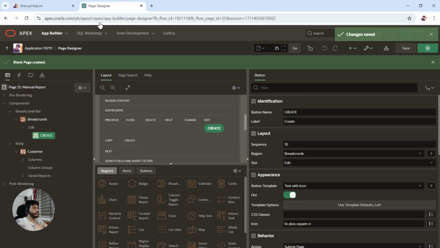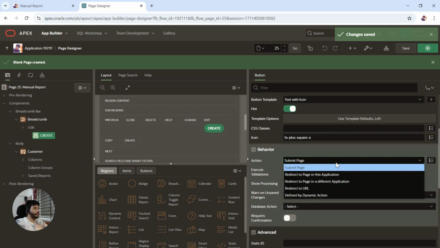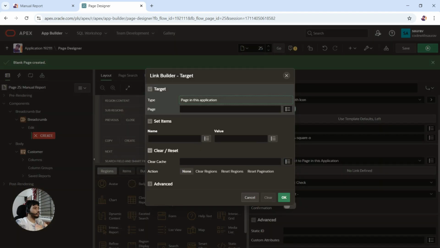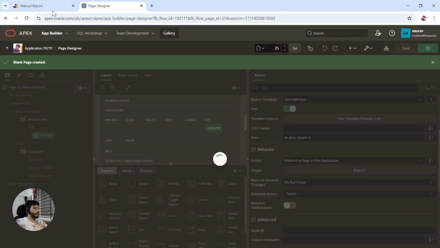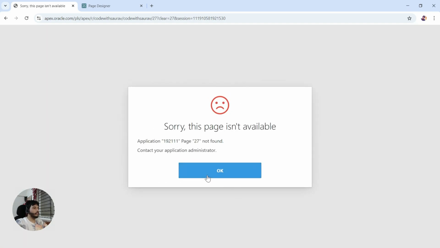Now when we click on this create button, it should take us to page number 27. How we can do that? Behavior is submit button. I'll make it as redirect to the page in this application. Here we will select 27, and here clear cache is going to be 27, right? Okay, save and reload. Now when I click on create button, 27.